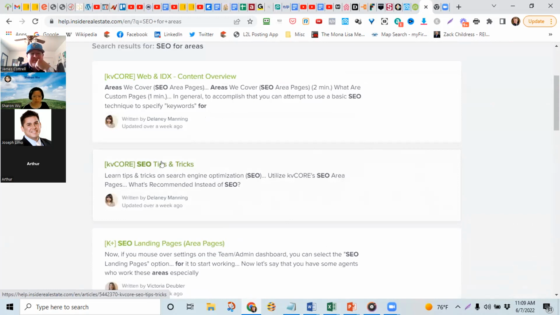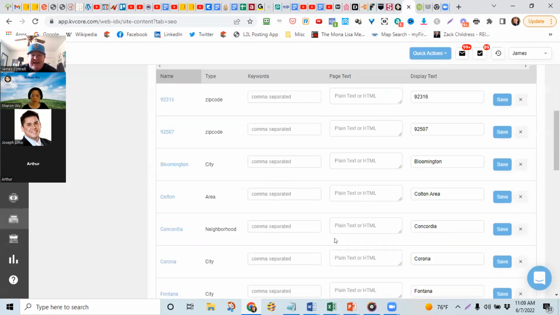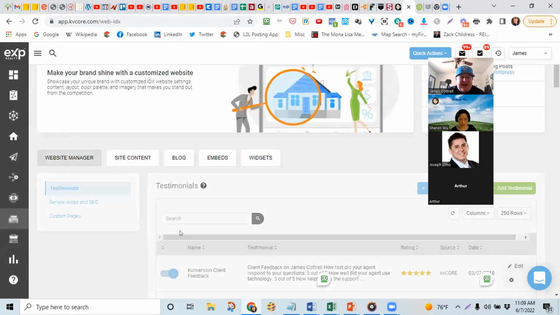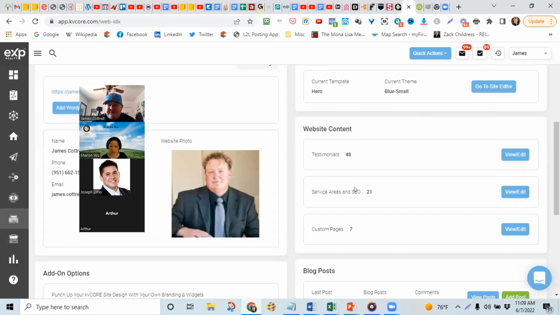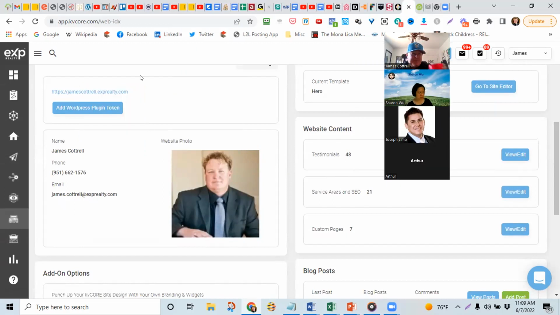And we can dive in that deeper, but I always do my own research because everyone cites a little differently and how they want it to perform. But that's where you edit it, is in this area here. And again, so you'll go to your Website Manager, and then you'll see over here, website content, service area, and SEO. I am in my page, but I see nothing in my service area and SEO. So how do I add those areas?